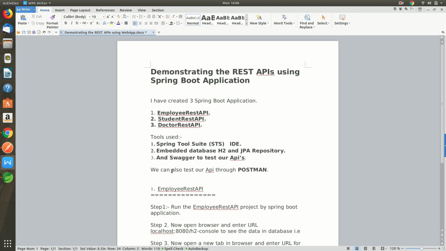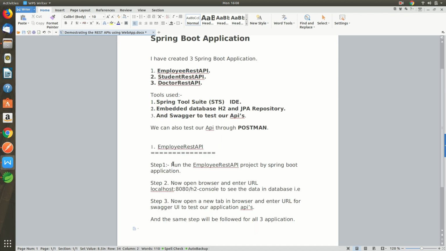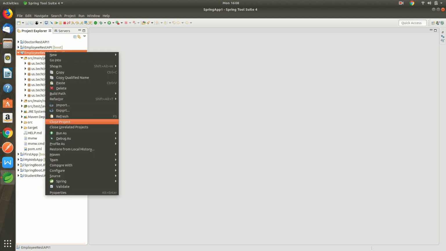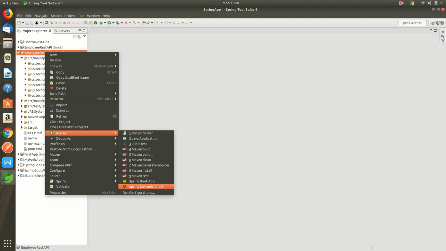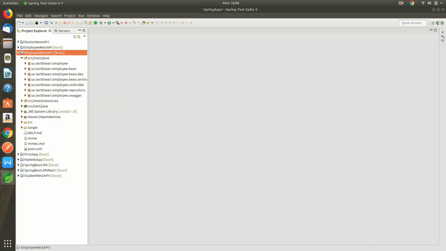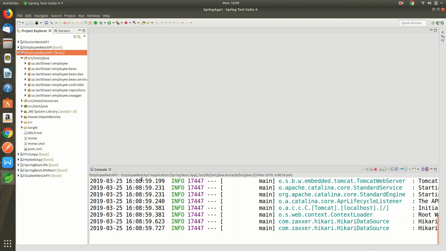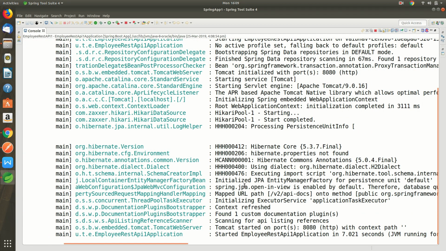So we will first see our first application, that is Employee REST API. To run this Employee REST API application, we have to first go to our STS, that is Spring Tool Suite, and run our project, run as Spring Boot application. As you see, our application is started on port number 8080.